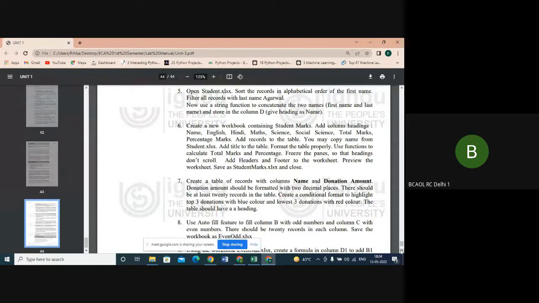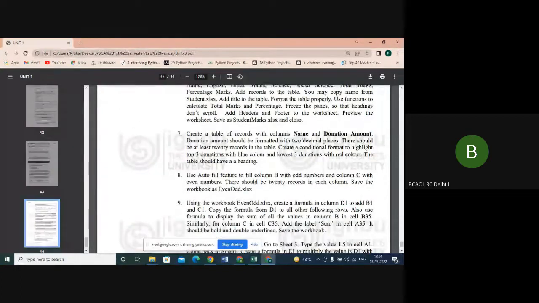Okay. Then create a table of records with column name and donation amount. Okay, donation amount should be formatted with 2 decimal places. There should be at least 20 records in the table. Create a conditional format to highlight top 3 donations with blue color and lowest 3 donations with red color. Can you do this? Yes, ma'am.